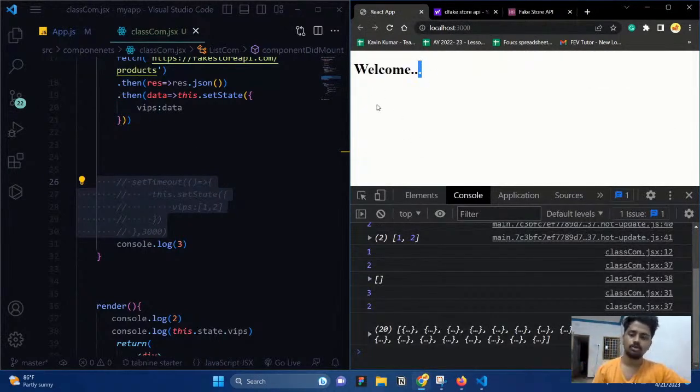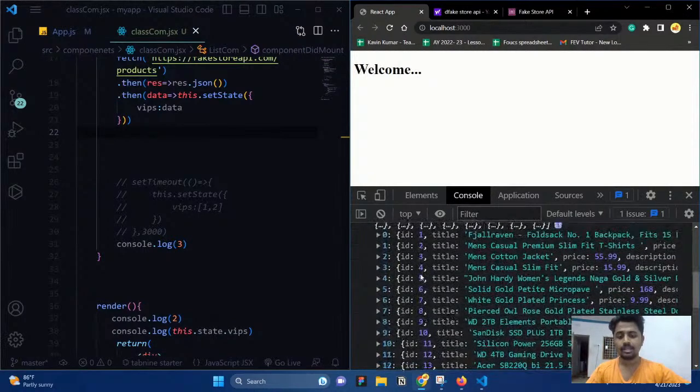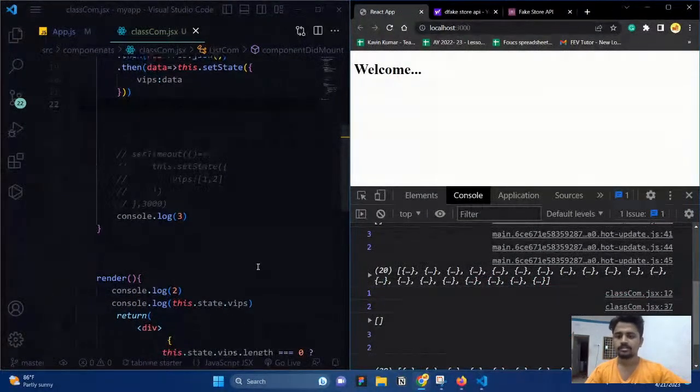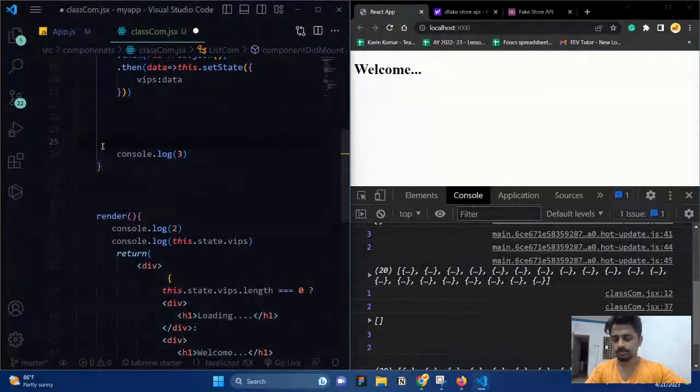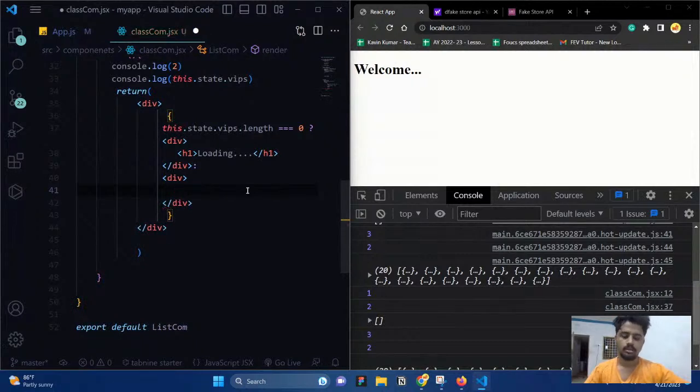So now I need to see whether my state is set or not, right? You can see the new state, that is an array that contains 20 objects. Okay, so that is the new state that we are having. Now, instead of showing welcome, I can create a list rendering, loop through this one, and work with that.